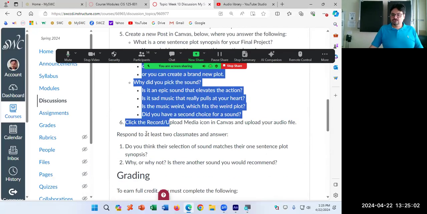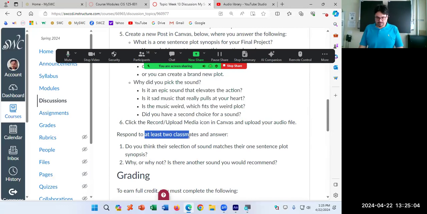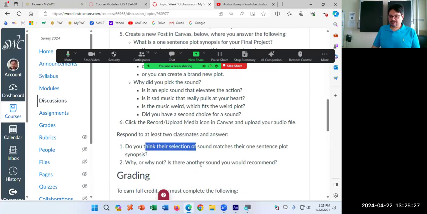Don't forget to do part two, reply to at least two classmates. Listen to their soundtrack, read what they wrote on their one sentence plot, and then write a, hey, that's a good sound. I think it works really well with your idea. Or that doesn't quite sound with what you're saying. What you're saying sounds kind of sad, but your sound is too happy. Just give your thoughts on what you would recommend if you like it or not, respectfully.